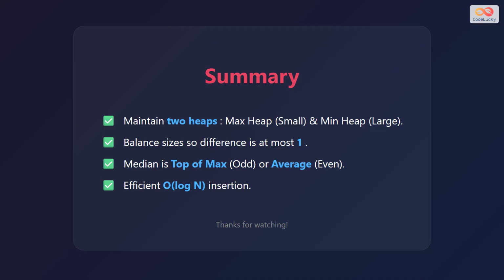To summarize, we maintain two heaps, a max heap for the small half and a min heap for the large half. We keep their sizes balanced within a difference of 1. This allows us to find the median in constant time while keeping insertion efficient. It is a perfect solution for handling continuous data streams.